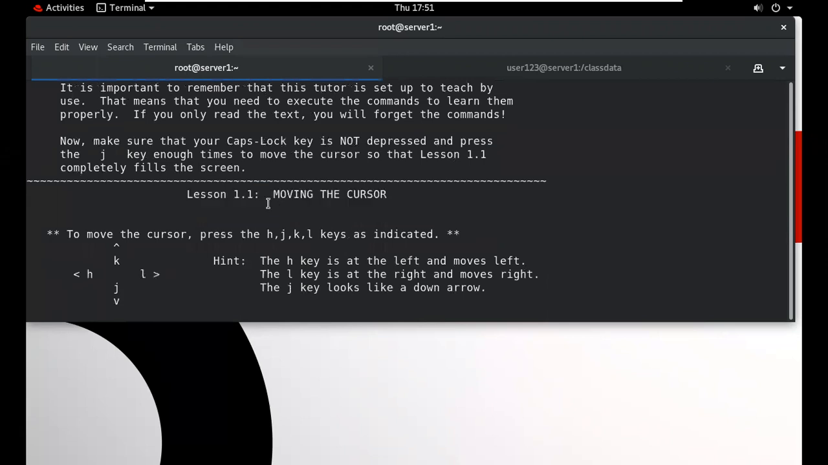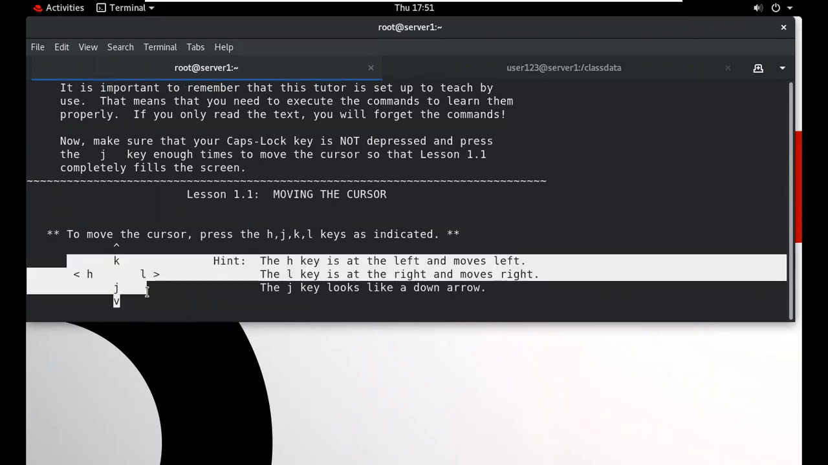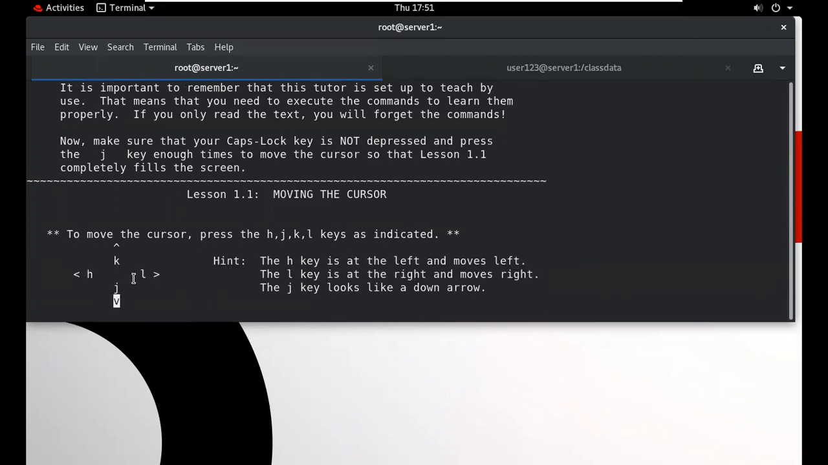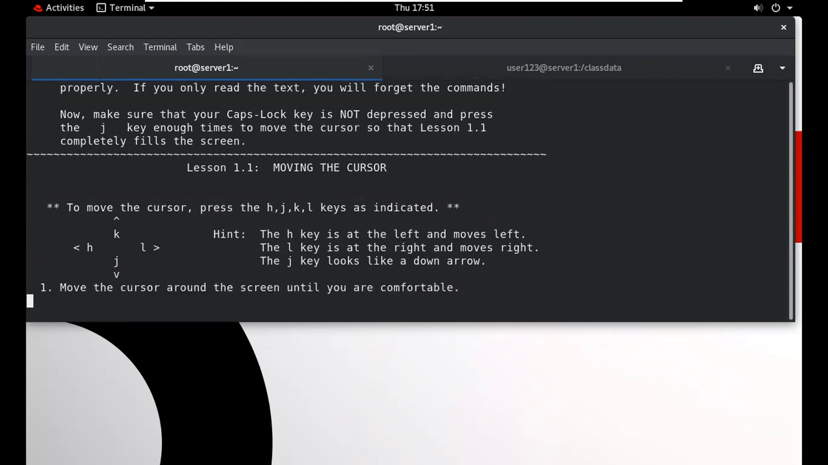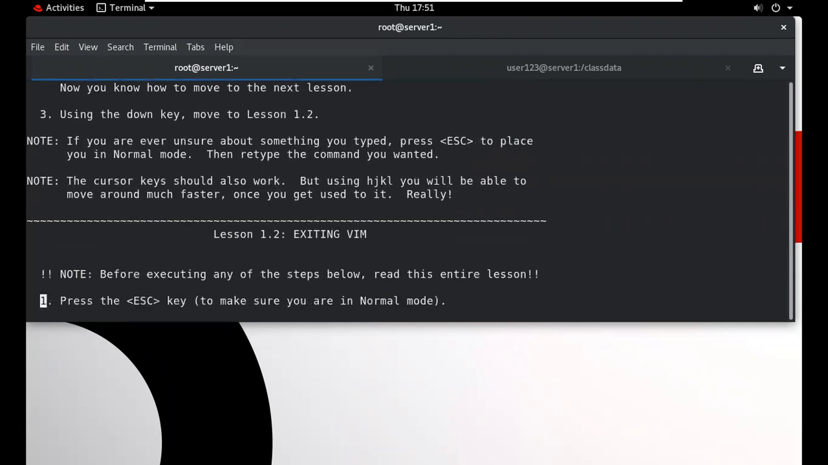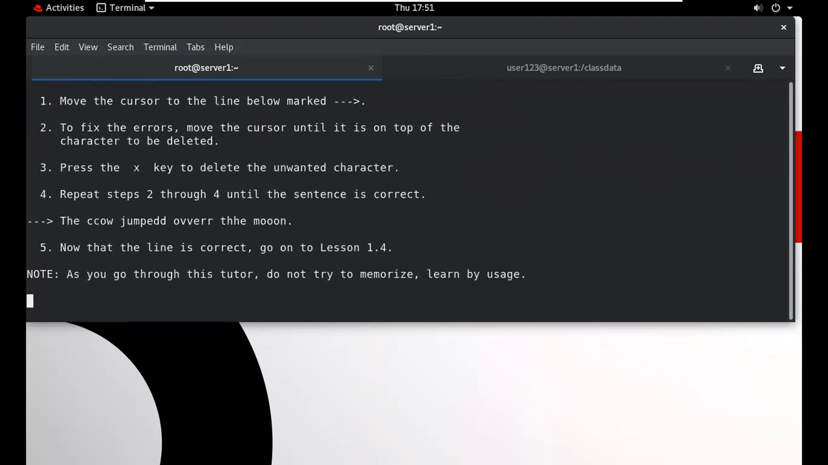In this we can use moving the cursor. What is the use of the cursor? We can use these options, just like H, J, K, L to move. If we want to move left, we can use H. If we want to move right, we can use L. We can use down, so we can use these options. So these are the options that are used. We have a lot of options in this.